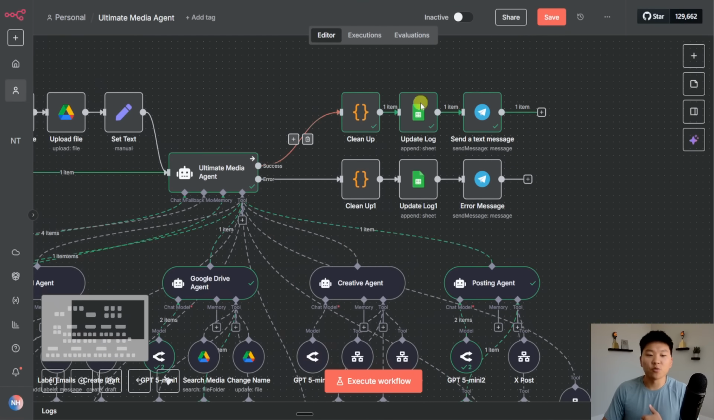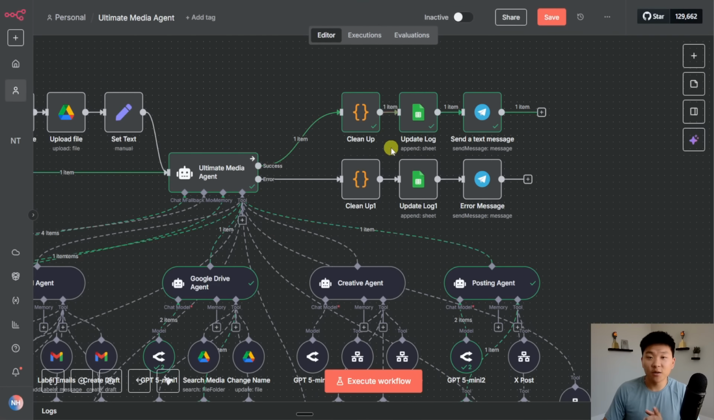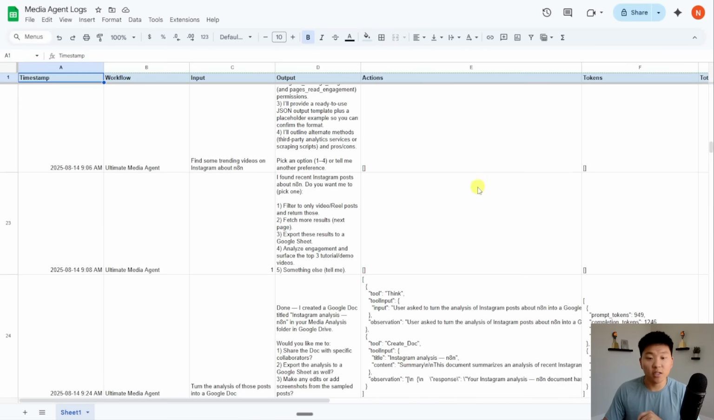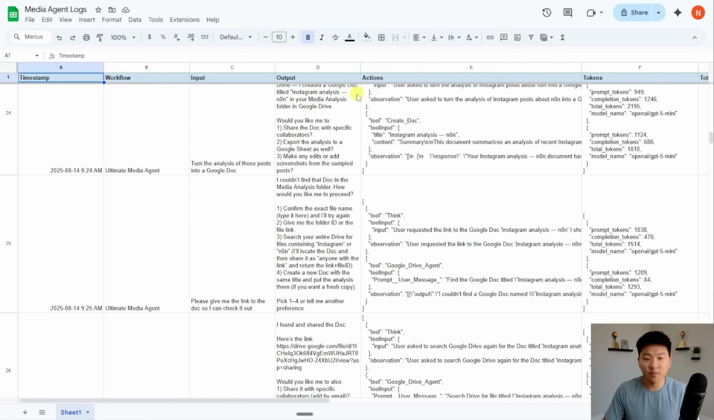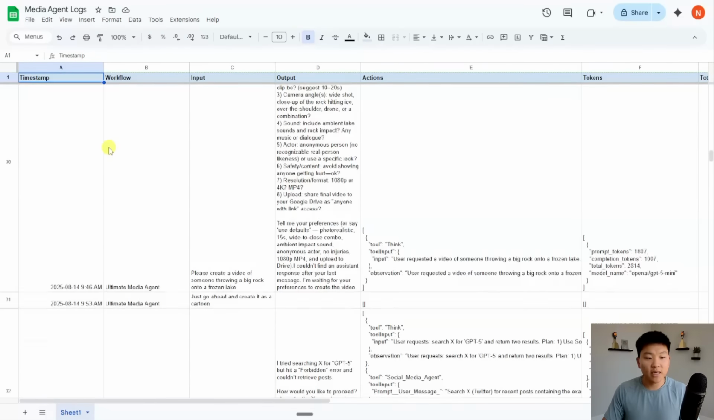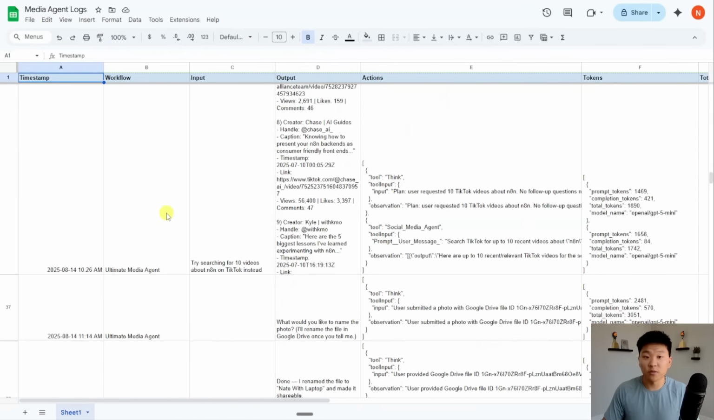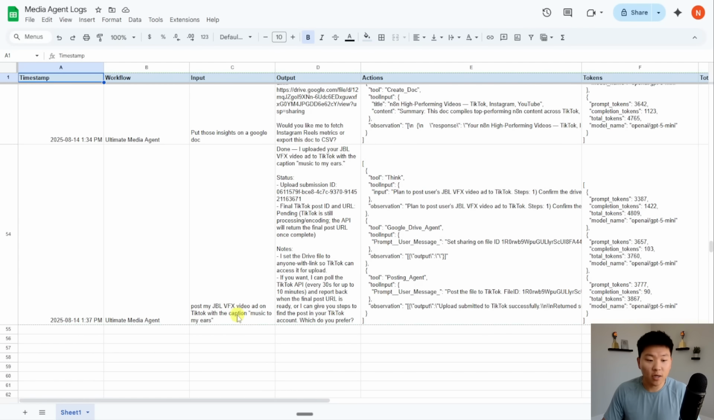But then what happens on this right side is it's going to clean up its intermediate steps and then log those in our tracker sheet and then send back a message to us in Telegram. And what that tracker sheet looks like is right here. We have timestamp, workflow, input, output, actions, tokens, and then total tokens. And let me just go all the way down to the bottom where our most recent runs would have been. Okay, so here's the most recent one where I said post my JBL VFX video ad on TikTok with the caption. Here's how it responded to us.